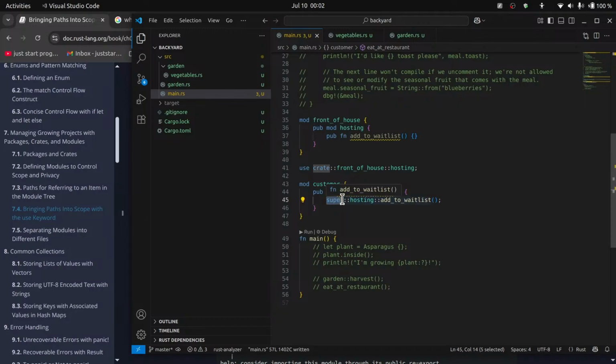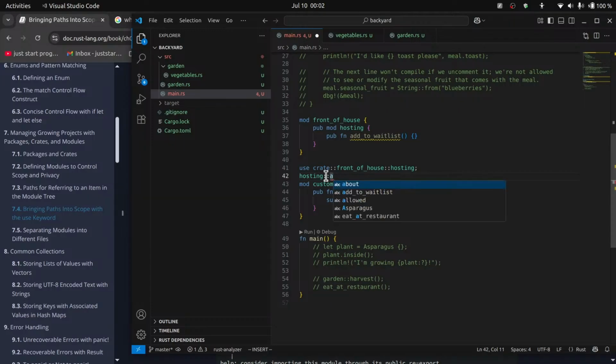So super means one layer up. So we are at this layer. Then since use crate::front_of_house::hosting is here, anywhere within here means that we can use hosting. So it's like explicitly putting in hosting::add_to_waitlist, something like that.